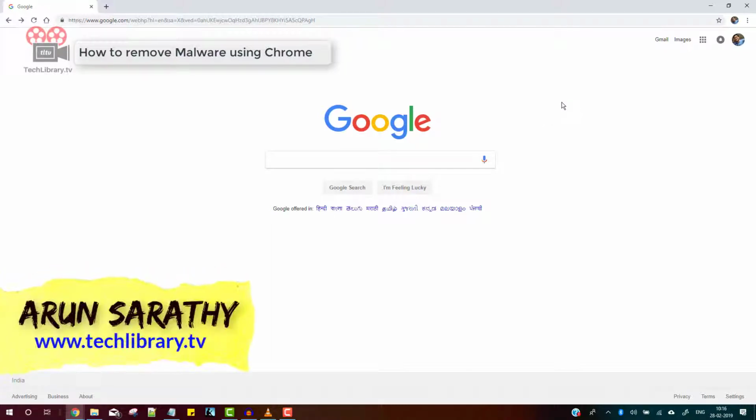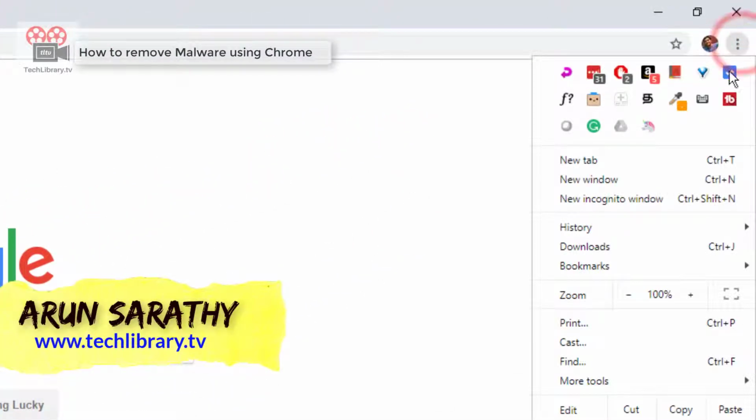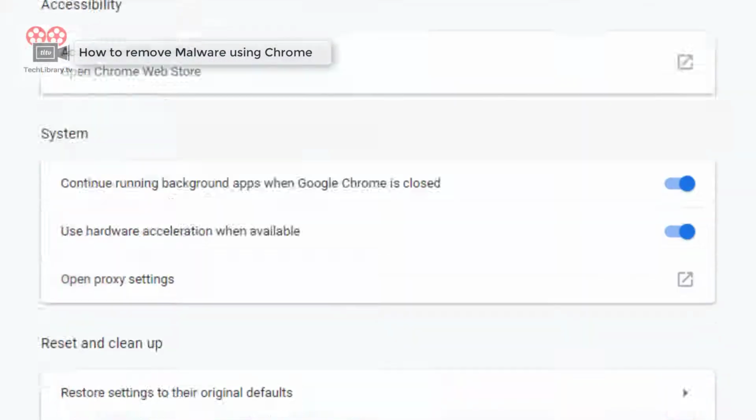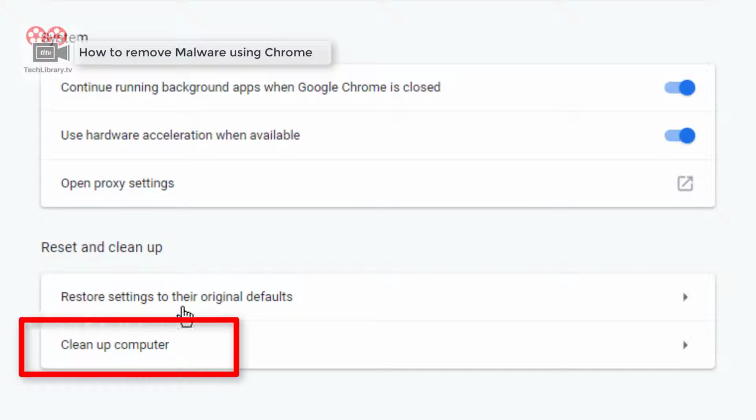Here's what you have to do. Open your Chrome browser and click on those three vertical dots for more options. Then click on Settings. Scroll down to click on Advanced to expand that section. Then scroll down completely to the end and under Reset and Cleanup, click on Cleanup Computer.